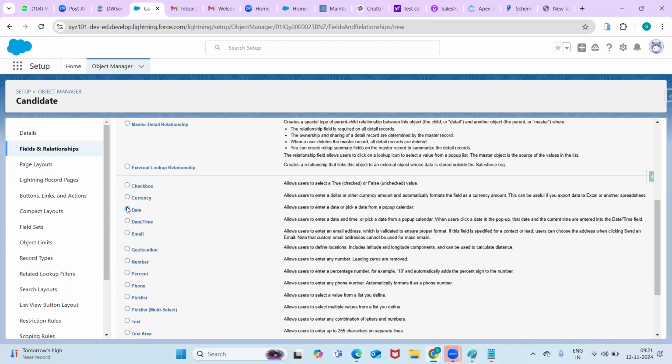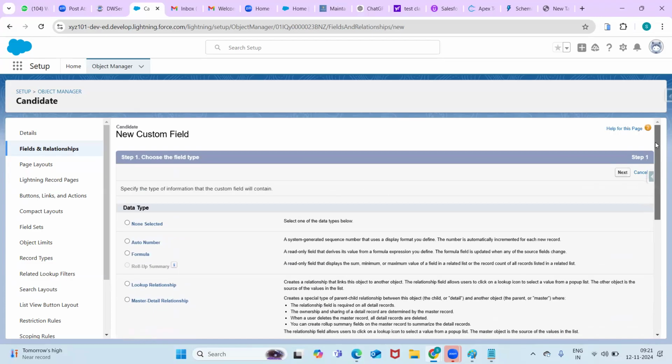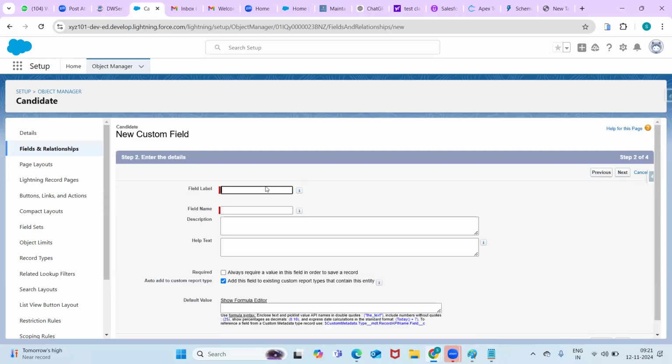Then we have date. For candidate related, I'm adding an interview schedule date. See here, there is a description. Whatever fields we are creating, first you have to see this description. As an administrator or developer, when you create any field for a client, the next developer or next administrator opens this field and asks what is the use of that field? We have to add the description here.